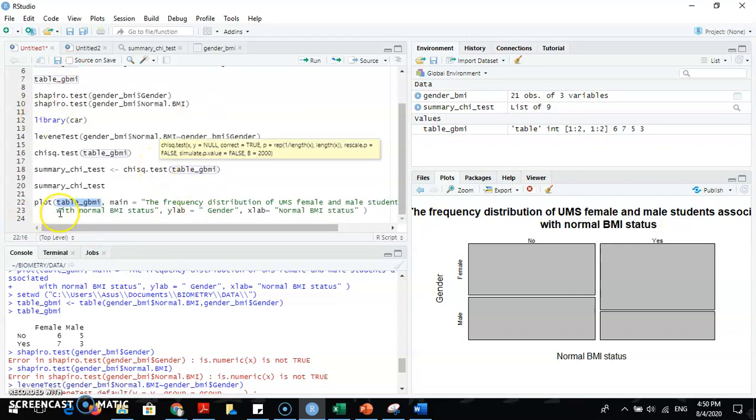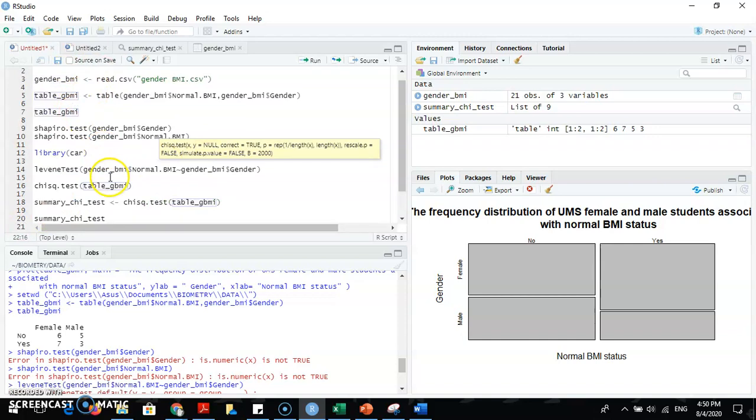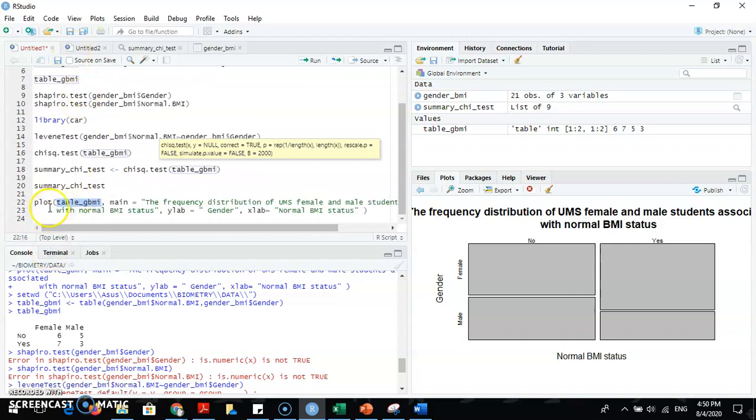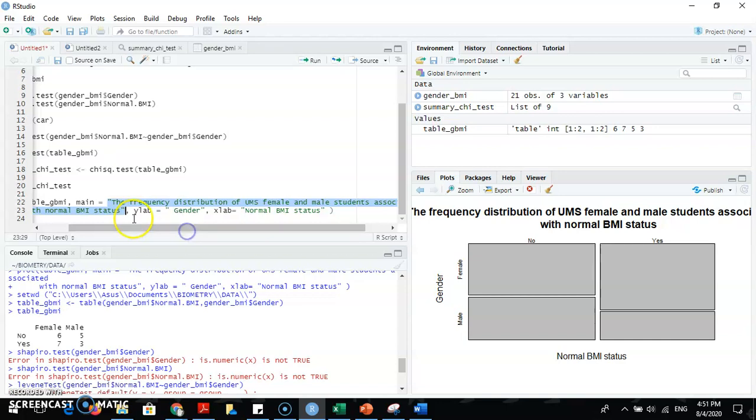So we have to set the table name first and just plot like this so that we can make a mosaic plot. You can just click run. But if you want to change the title or add a new title, you can just type main equal to apostrophe, double apostrophe sign, and then just type the name of the title for the mosaic plot.